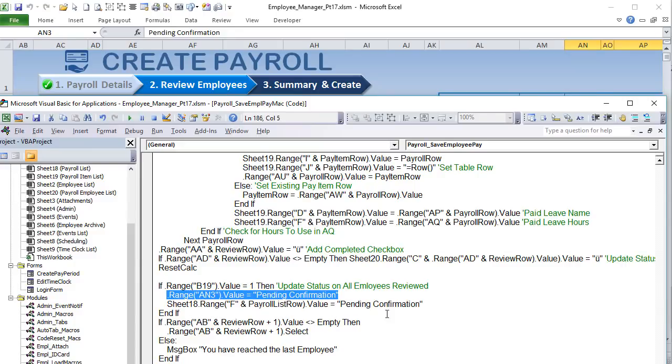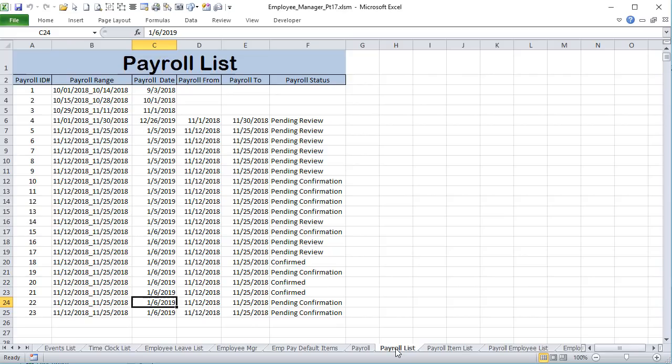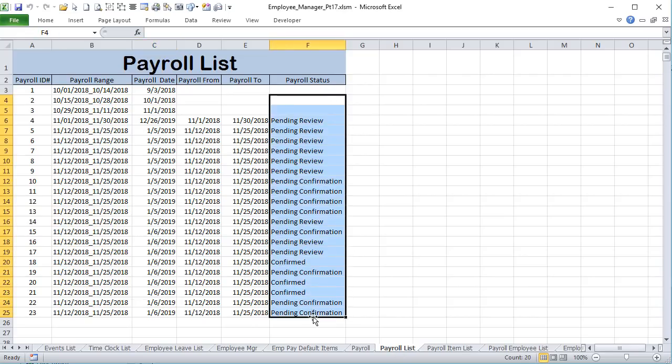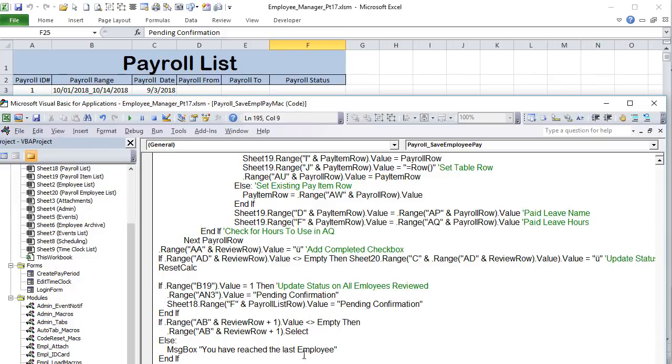And of course, what I want to do is change in sheet 18 the status of the payroll, that specific payroll, so that we know the status of the payroll is saved. Here in the payroll list, I want to save it here in F. I want to put that to pending confirmation. So I want to do those two things if we've reached all the employees.